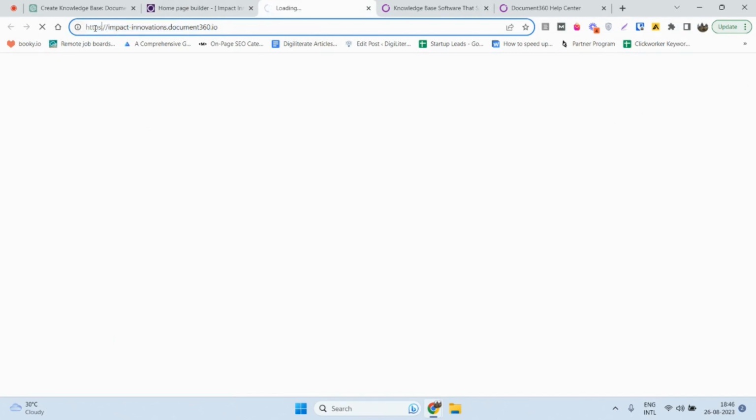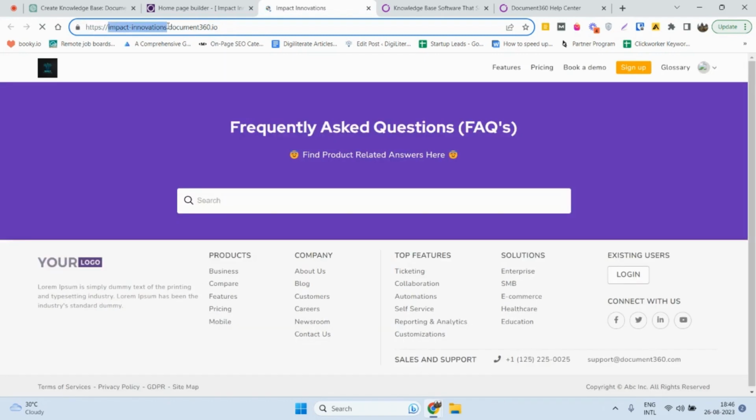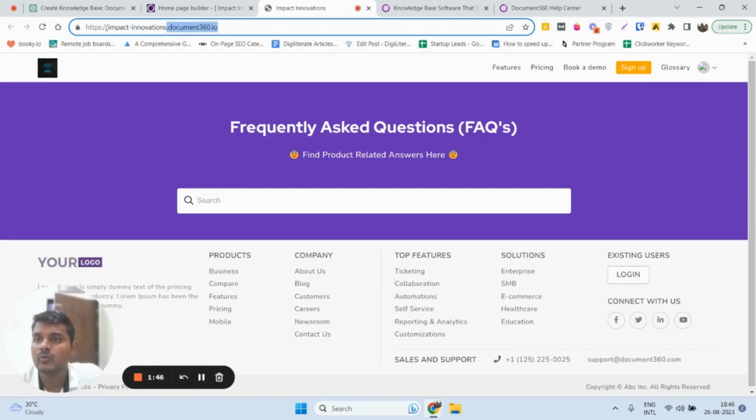Now to explain the URL, Impact Innovation is the name of my company, and Document360 is their main domain name, right? This name you get to choose during the onboarding process. You can brand this as per your requirement, so you will get a special subdomain with your company name, right? So this is how the landing page looks right now.